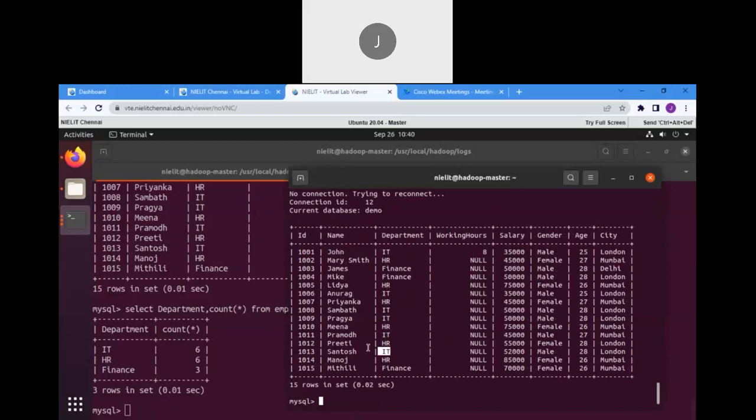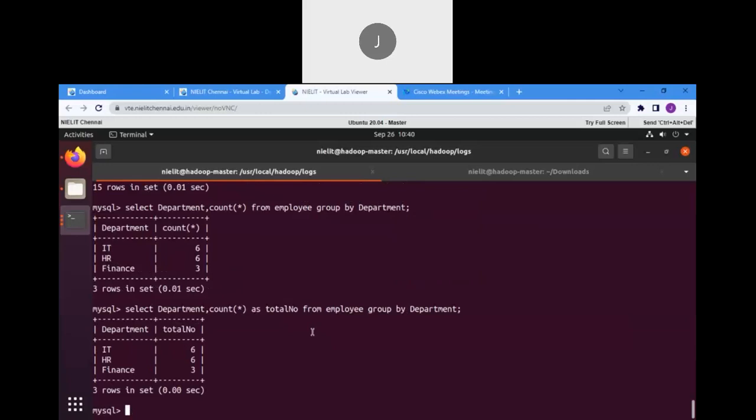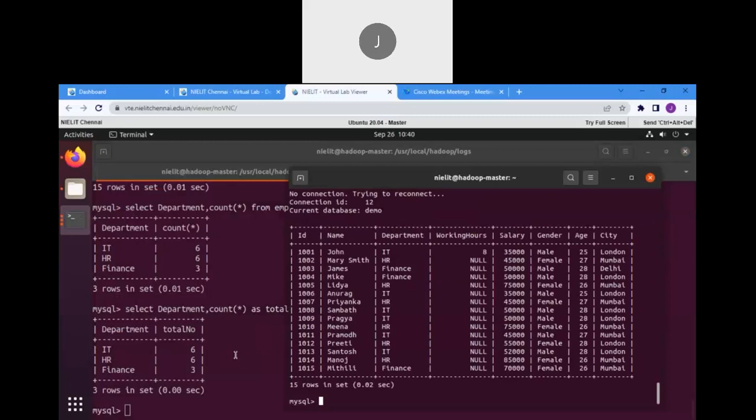So this is how you can write your group by. This command is clear, right? Select department. One other thing you have to notice is that whatever you are going to group by, you have to select it and list it. See here the column name is count star. Maybe we can give an alias and check, like as total number, likewise anything we can give. It is changed to total number and it is giving the aggregated result. This one is clear, no?